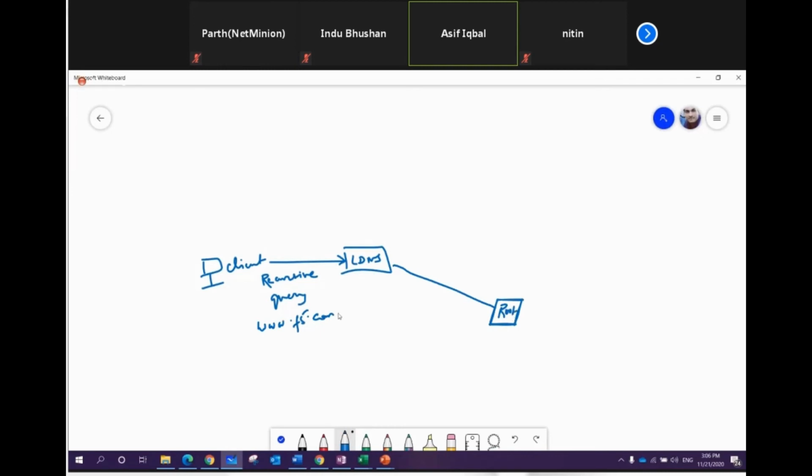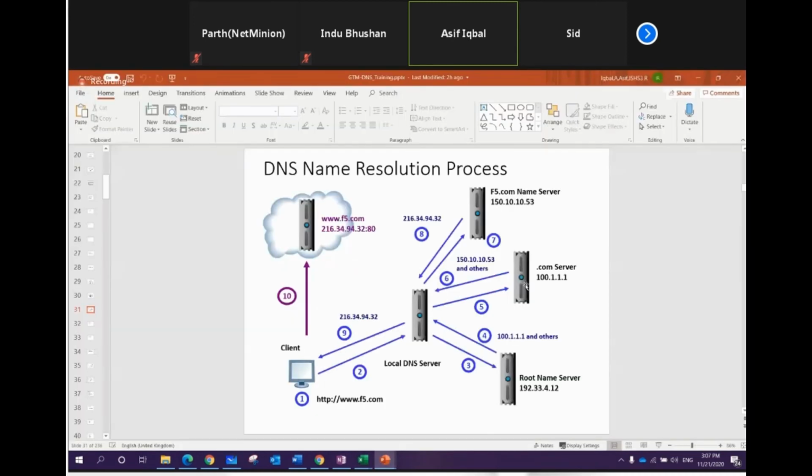Okay, root. There is a .com appended at the last, so this box is started as a root. It will forward the very same thing, www.f5.com: root, get me the address for this particular FQDN. Root will say, fine, I don't know the answer, but I can give you a referral. Now if you look at the slide, the fourth point, root is saying, go to 100.1.1.1, so it is giving a referral to the LDNS.